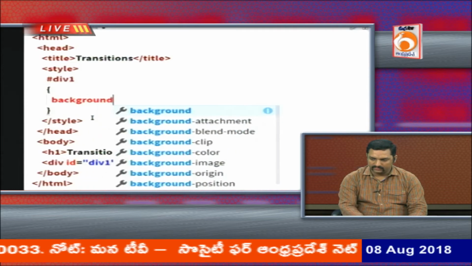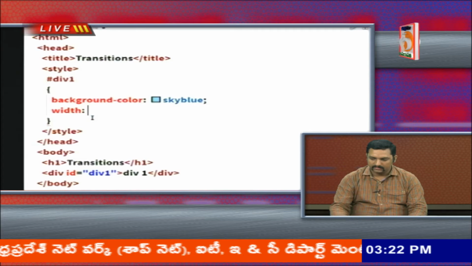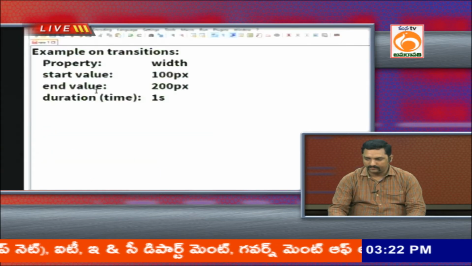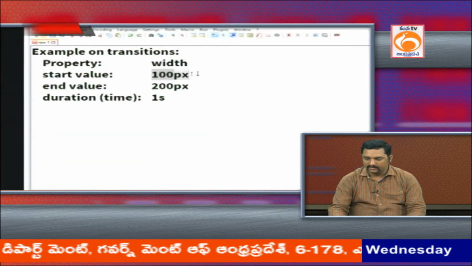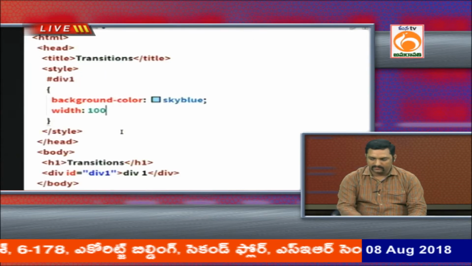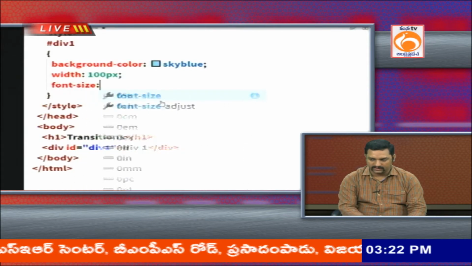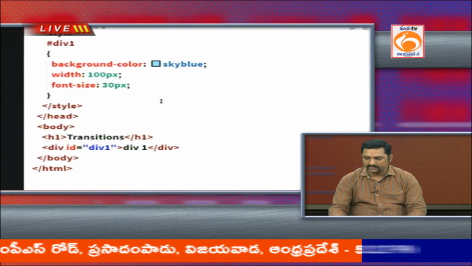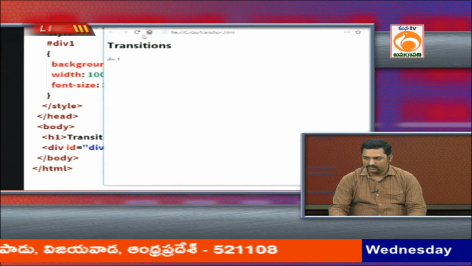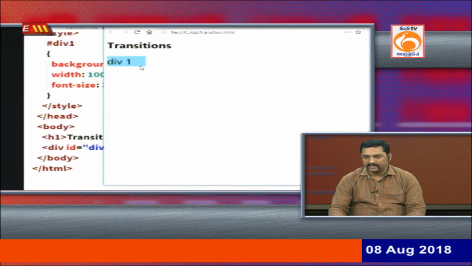For this, we are going to give some background color and width. What is the starting value of the width? We are expecting the width should be 100 pixels at the starting. So that is the reason width is 100 pixels, and also I would like to increase the font size, for example 30 pixels. Now refresh. Okay, this is the 100 pixels.